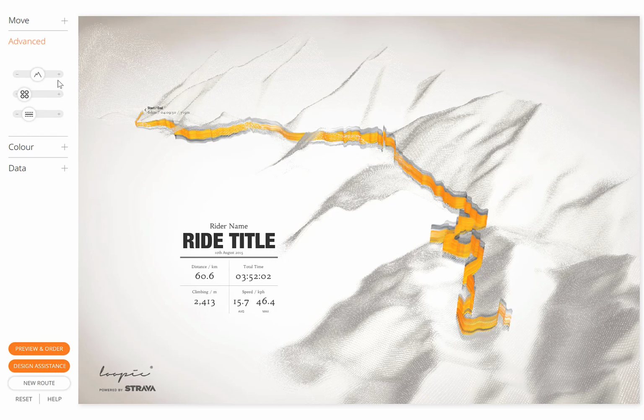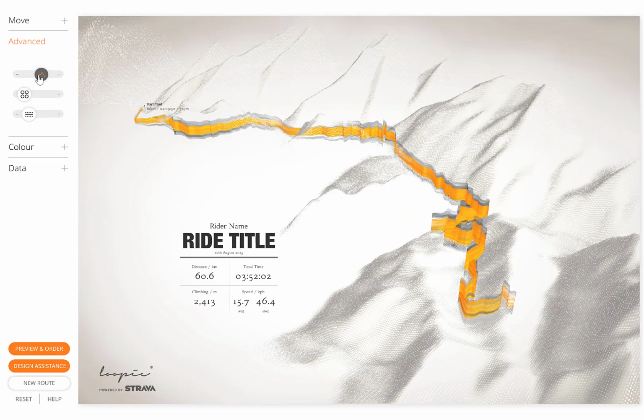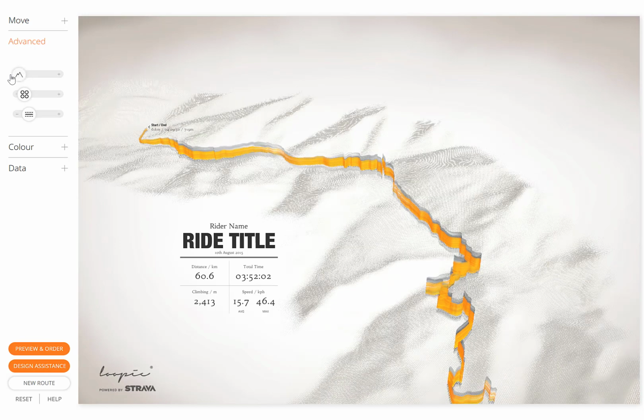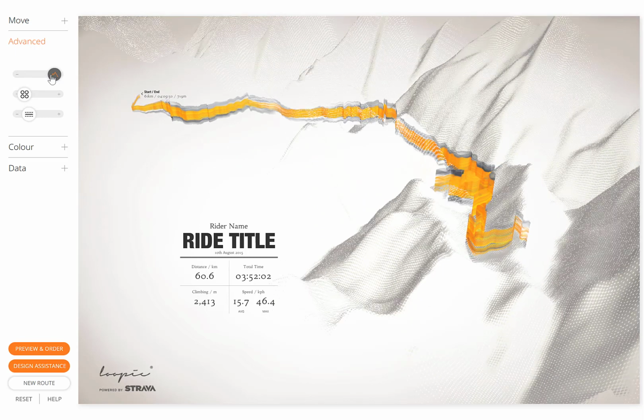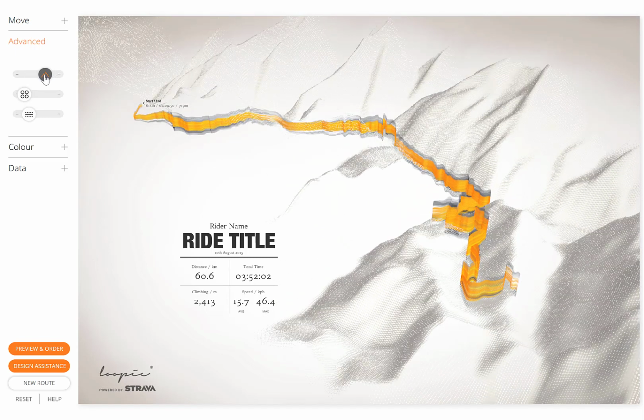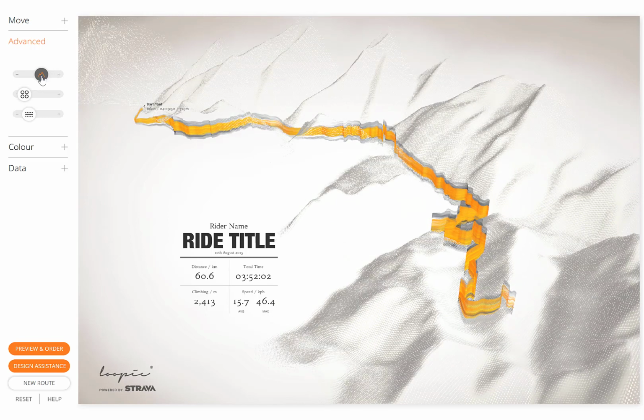Here we can increase the size of the mountains, so you can see exactly how that affects the image we're looking at. Sliding all the way to the left flattens absolutely everything. All the way to the top makes it look far too big in this case. Sometimes that works, but in this case it looks far too big. So probably somewhere around about there.